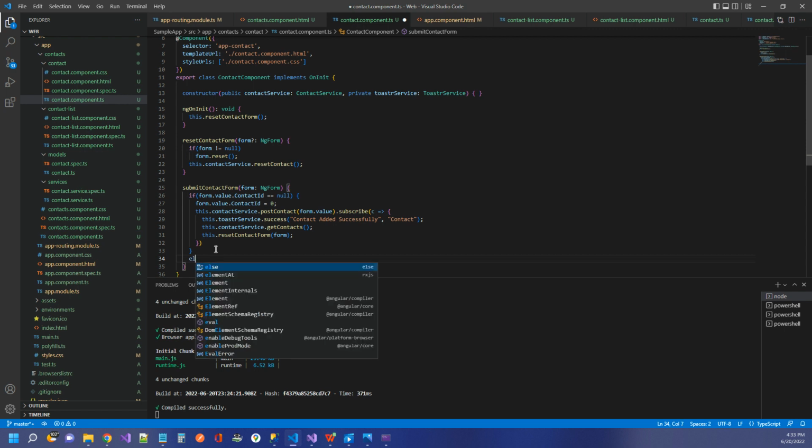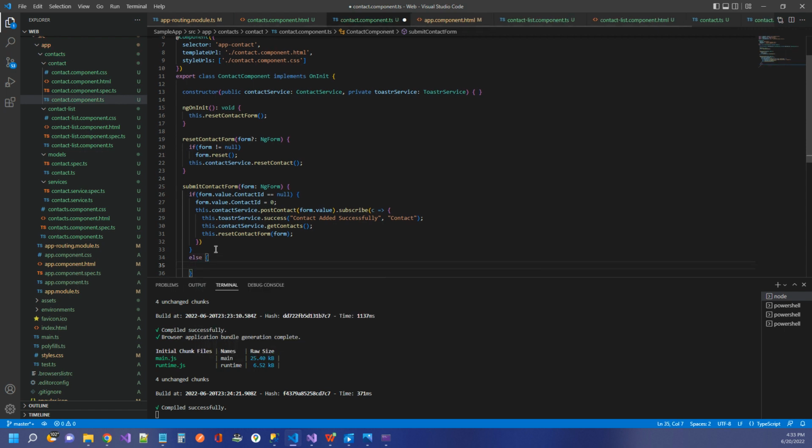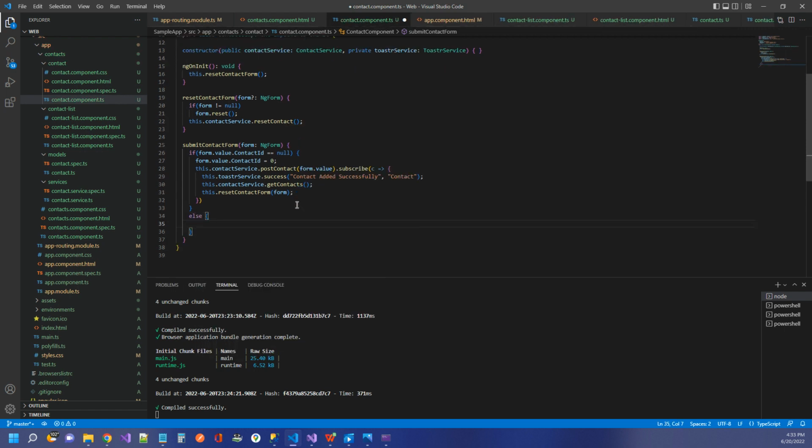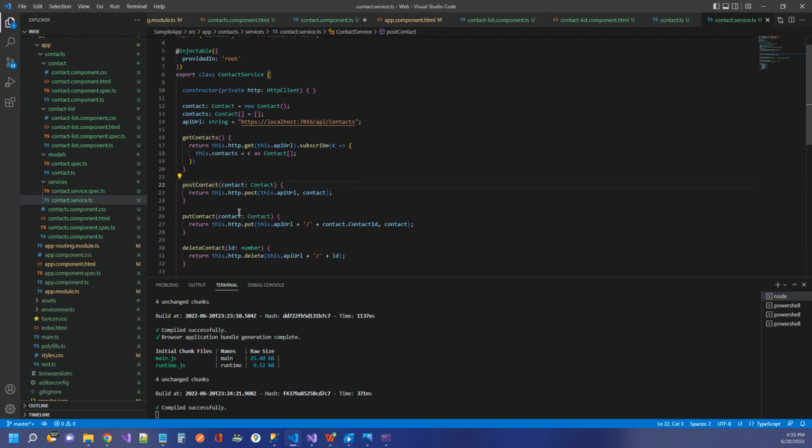And if we do have a contact ID, we're going to be dealing with a put request. So essentially, it's going to be the same thing, because if we look at our methods, I'm just going to navigate to post and then go to put. They're both expecting a contact. So they're very similar. It's just that when we go to the API, we have to add the contact ID.